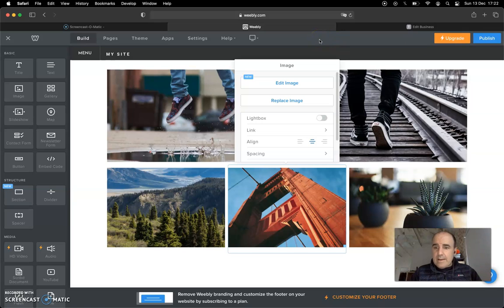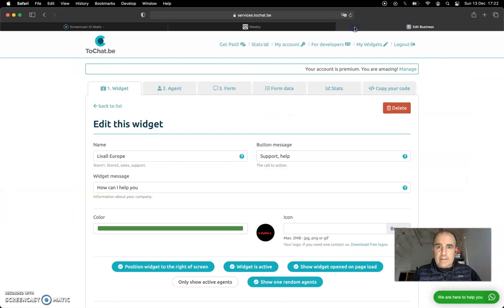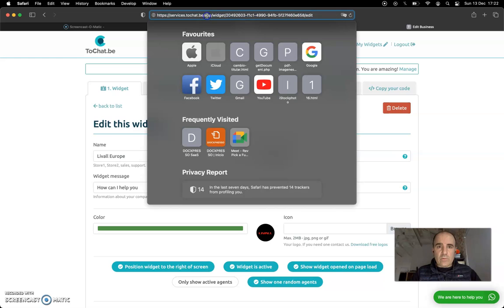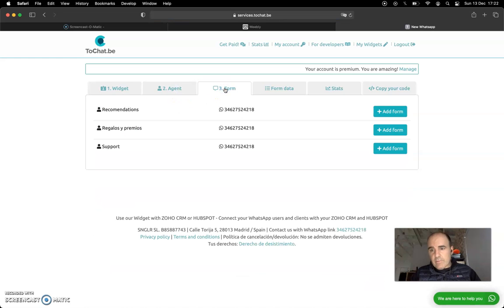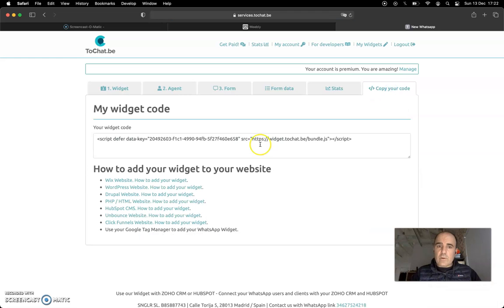To get the WhatsApp widget in your Weebly website, you need to do the following steps. The first one is, of course, you need to create your WhatsApp widget. You need to go to our website here, create your widget, and once the widget is ready, once you have your agents, a form if you need it, you need to copy the code. This code is going to go to your website.